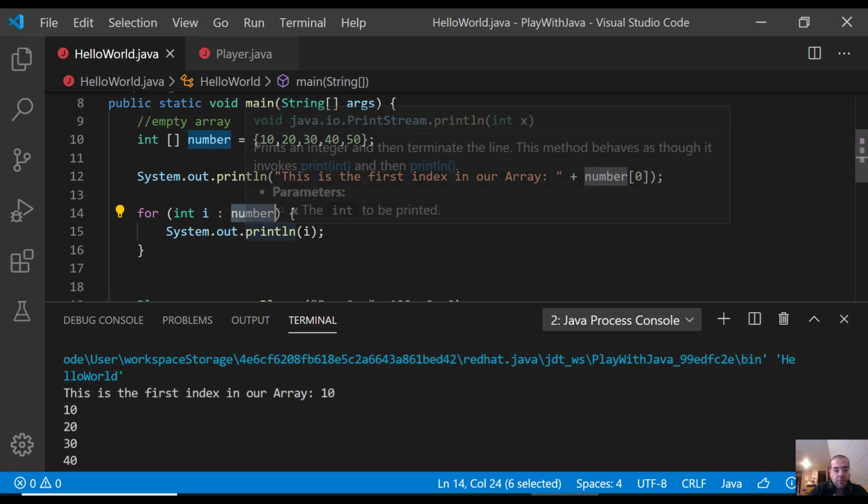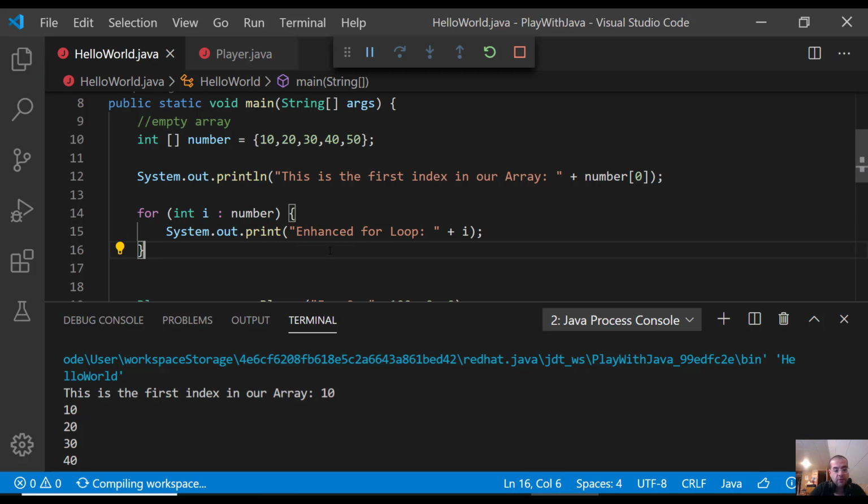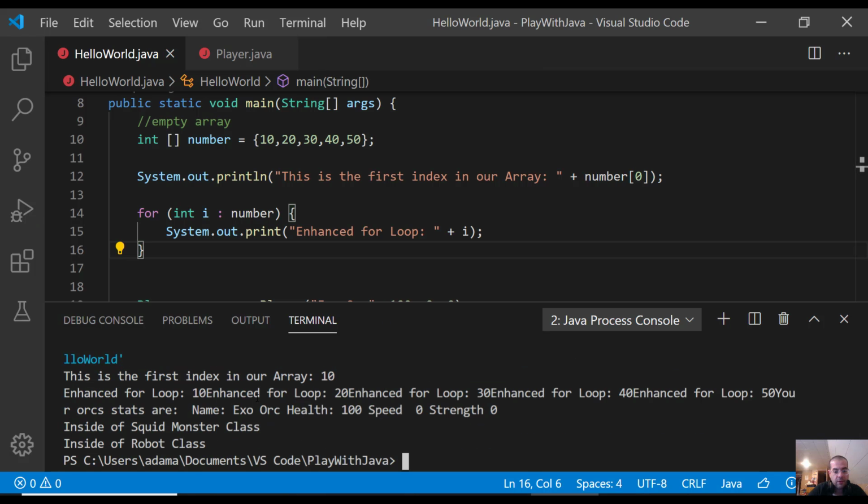So I'm going to just help myself out here a little bit and just put enhanced for loop. And then I'm going to get rid of that print line and just do print for a second. All right, so if I run it again, you'll notice that now, you can see this is the first index in our array 10, and then it just printed this in enhanced for loop 10, 20, 30. So it kept going as it went through. So it kept reprinting this line.